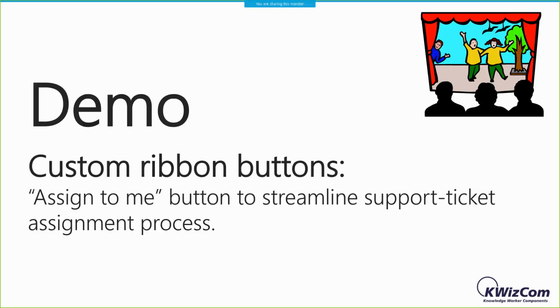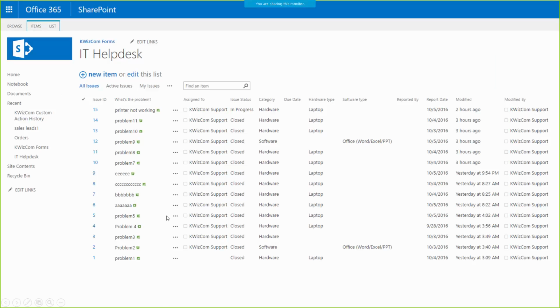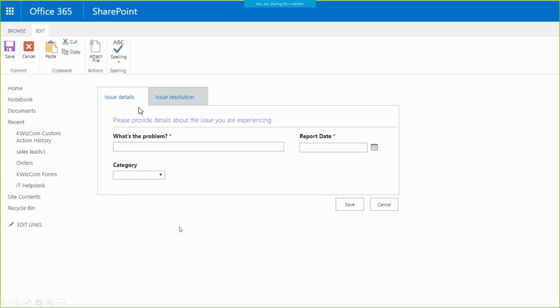The use case that I'm showing now is a help desk use case. And I want to streamline the process here a bit. So I have this IT help desk list. And when creating a new item, you will see these 2 tabs. Shortly I will show you this live. And you have 2 tabs here.